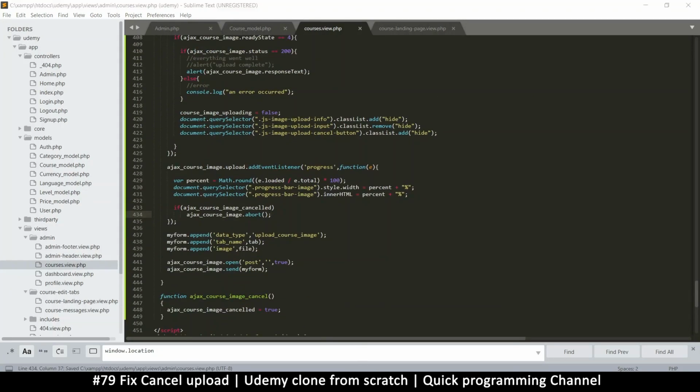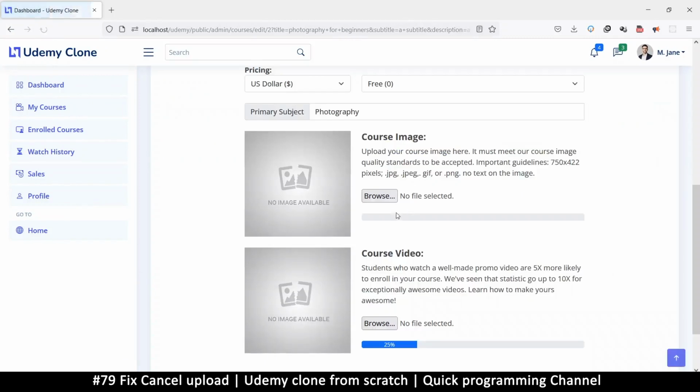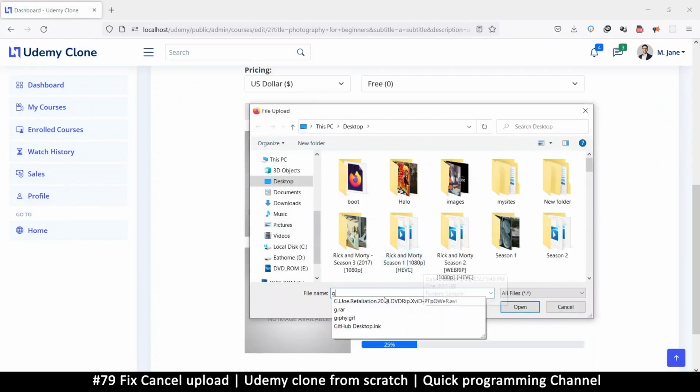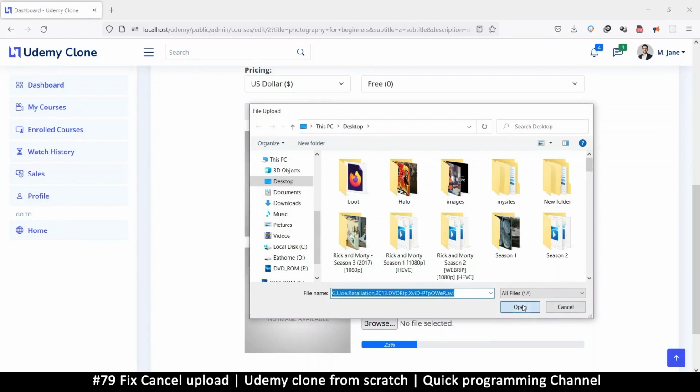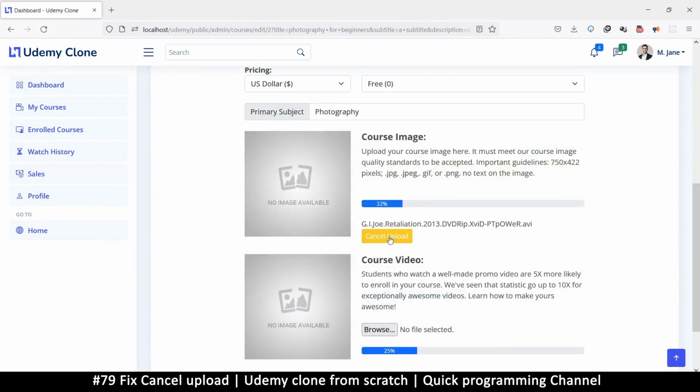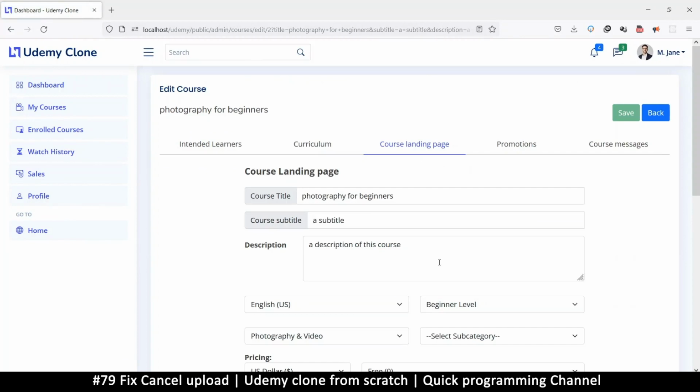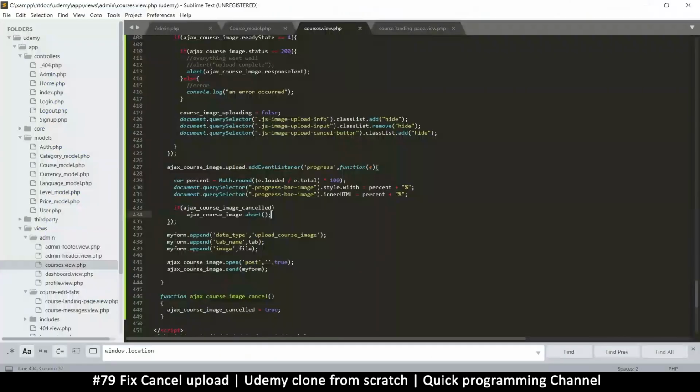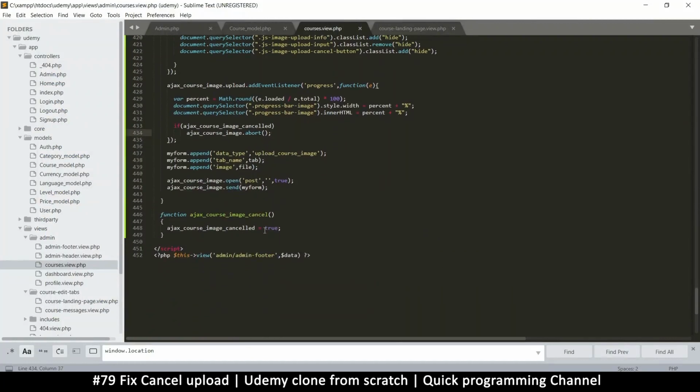So let's give it another shot. I'll refresh the page, browse. Let's grab that long movie, click, and let's try to cancel. Oh boy. Oopsie daisy. So it seems if the cancel comes from, I have no idea why this isn't working at all. Interesting. It's just determined to make me fail. So Ajax course image cancelled.